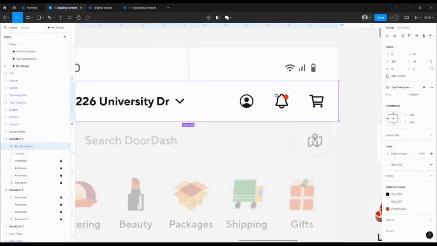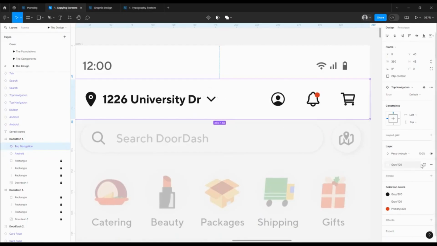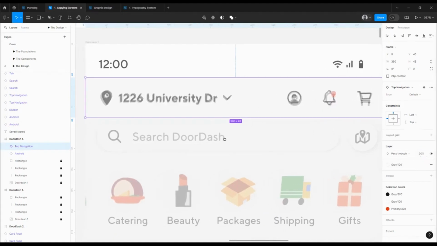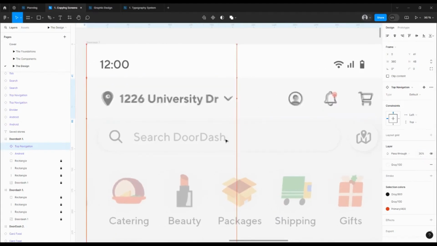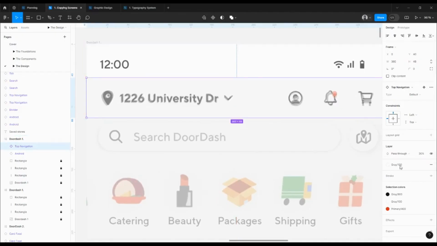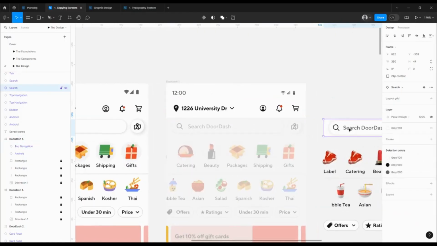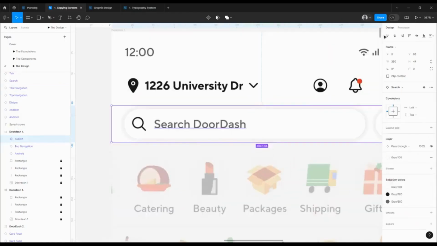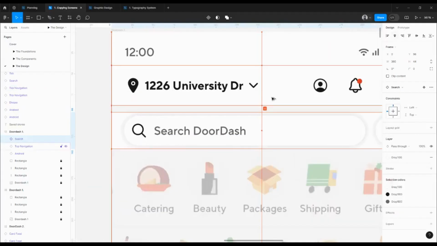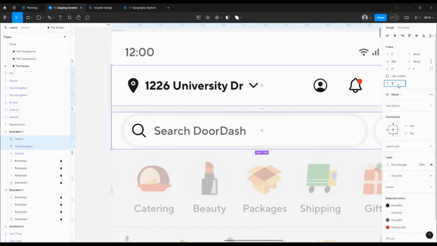So if you're not sure if you are placing things at the right position, you can simply reduce the opacity like this and see if it is placed right where you need it, or you can move and see if it needs some tweaking. So it looks good. Now I need my search, making sure that there is no distance between them.